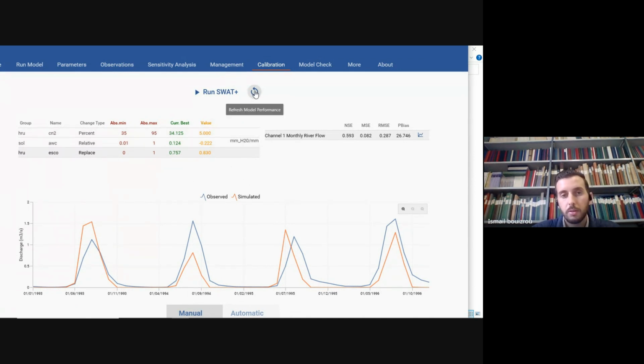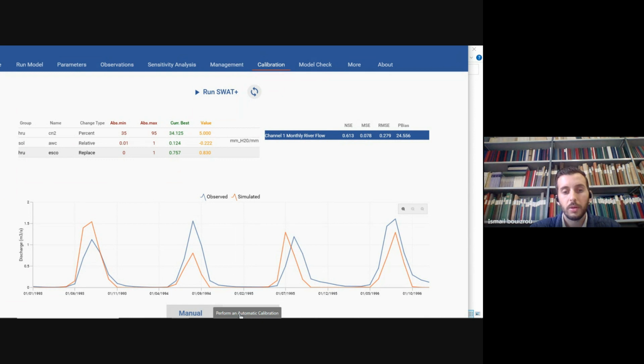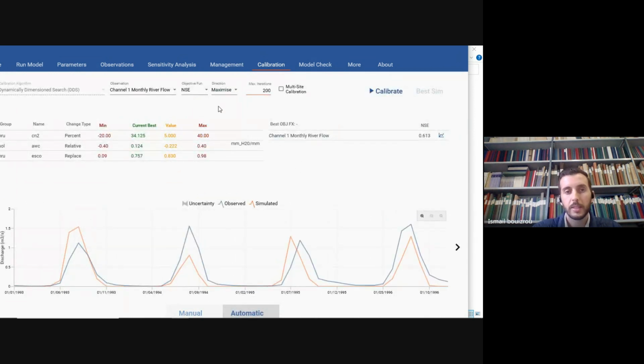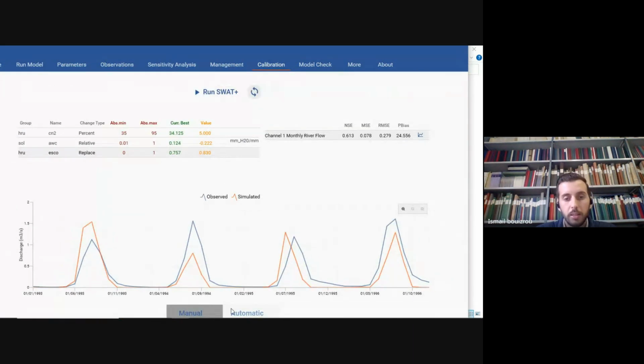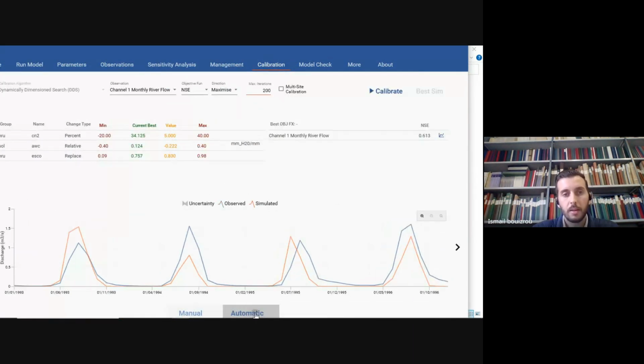We can refresh the model performance. Okay, that's good. So we improve, as you can see. But in case we have several parameters, I would prefer to switch to and perform an automatic calibration. As you can see, it's quite similar. There are small differences between the manual and automatic sections.